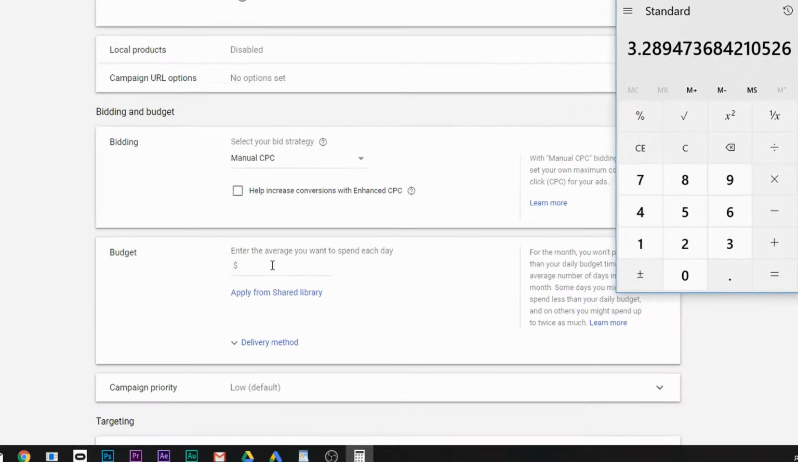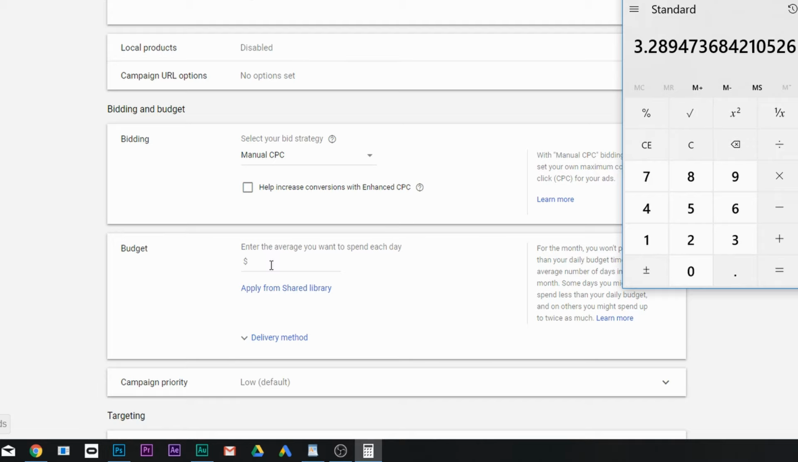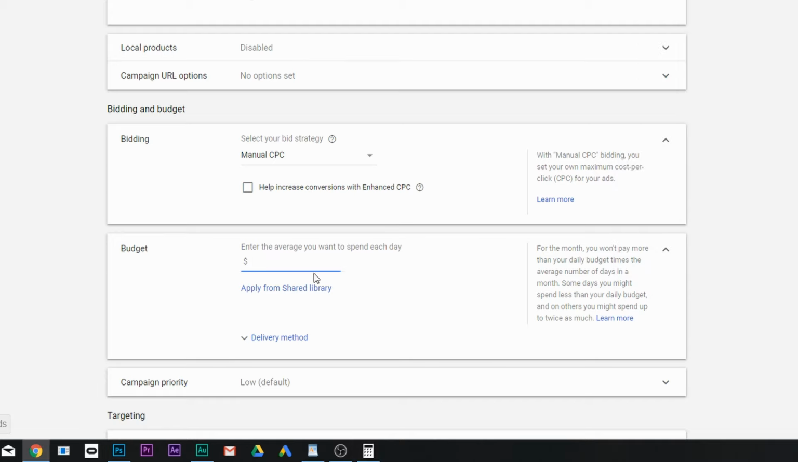So if we put in 3.2, if all we want to spend is $100, let's just use that for a number this time. So we only want to spend $3.20 every day. And that's going to give us $100 over the entire month.